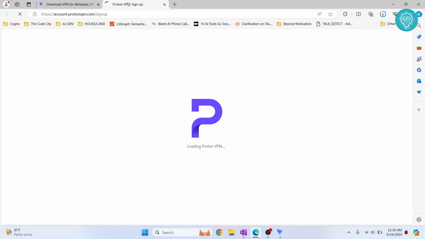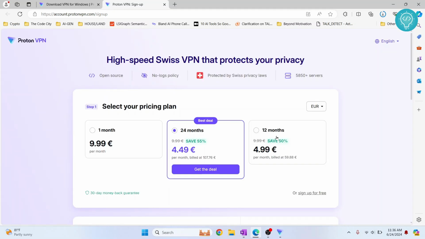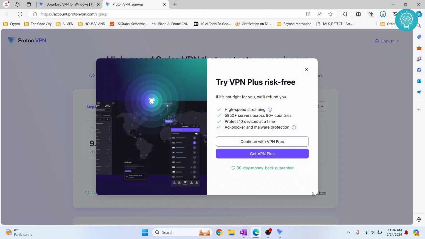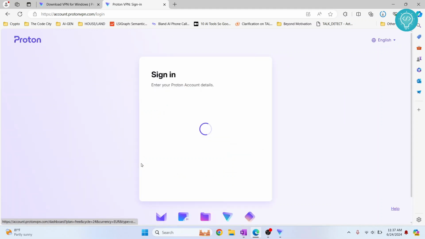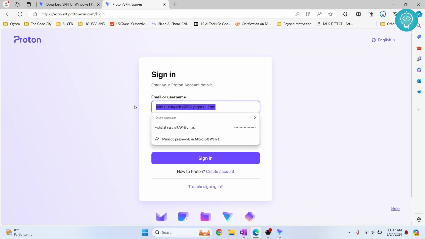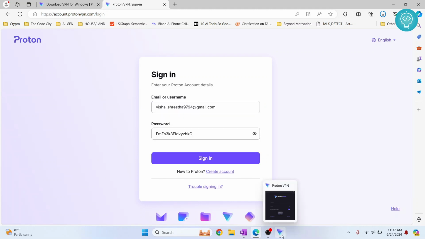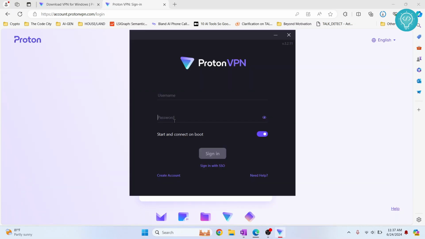And you will be taken to your browser for sign up. Now you will be shown these payment methods, but we will choose the free version by clicking here at the bottom right. Just click on continue with free VPN, enter your email and create an account, and use that email and password. I already have an account, so I'll just use the existing email that I have to sign into my Proton VPN. So once you have created your account, just enter the username and password here.